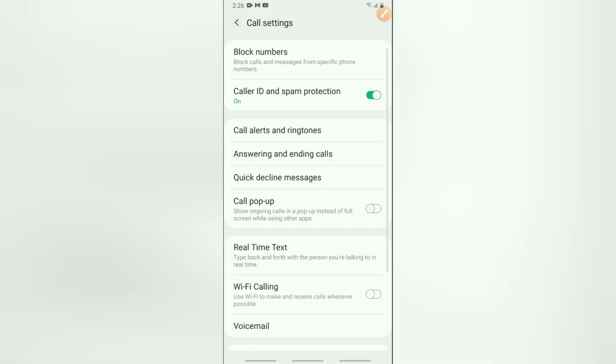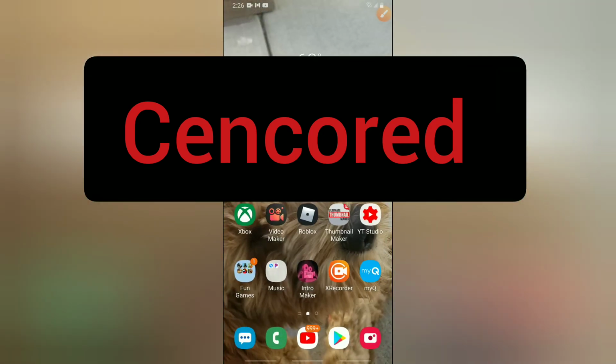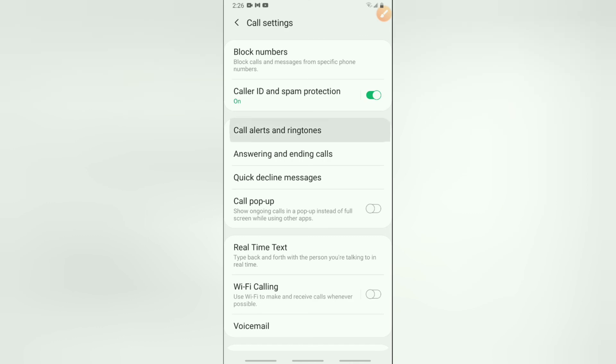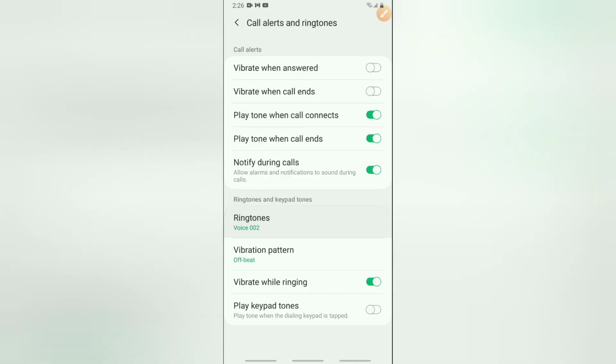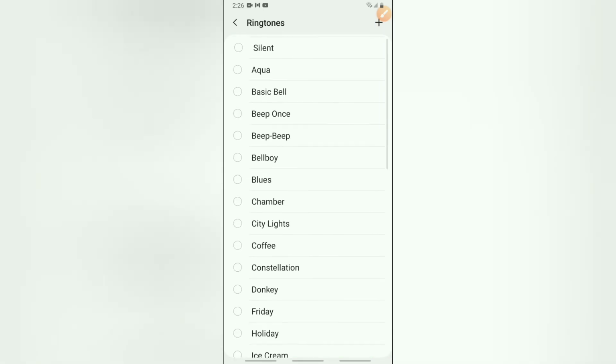But if you do not want a specific one, you just want a default one, you don't have to download anything. Just go to your calls, the same process again. Press the three dots to go to settings, go to call, alerts, and ringtones, and the default ones will be right there. So yeah, hope this helped.